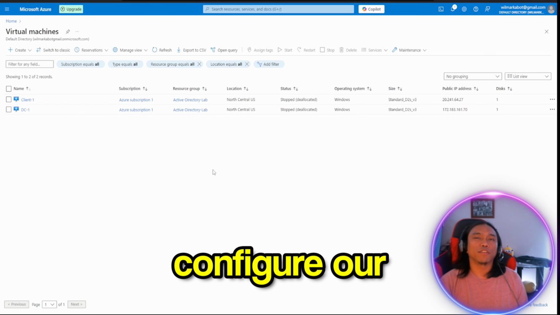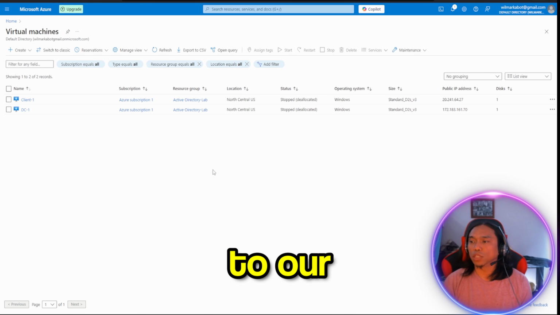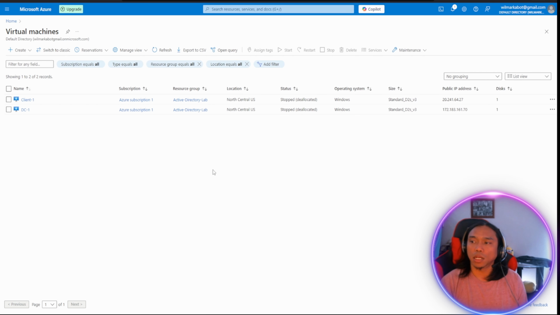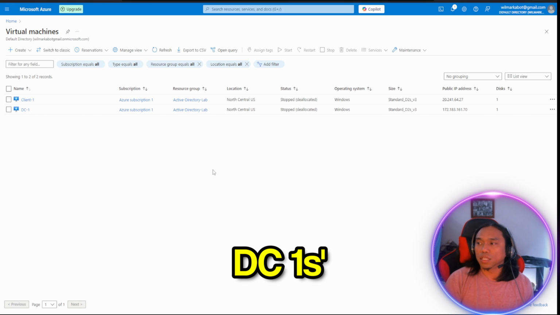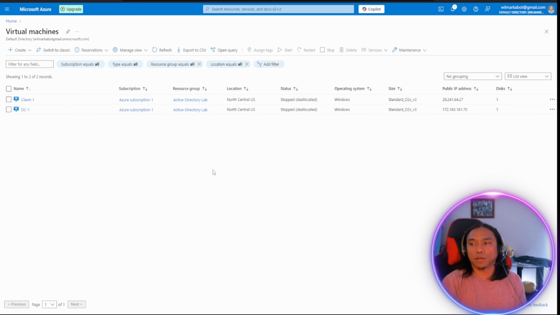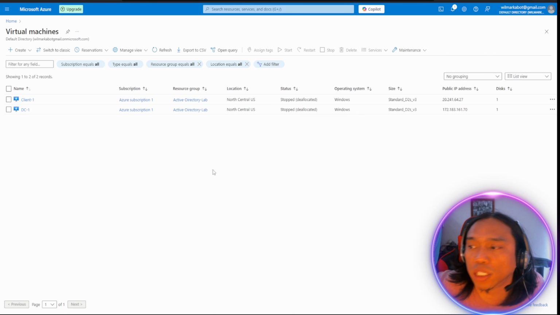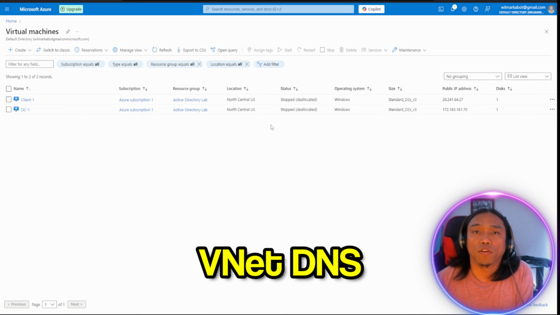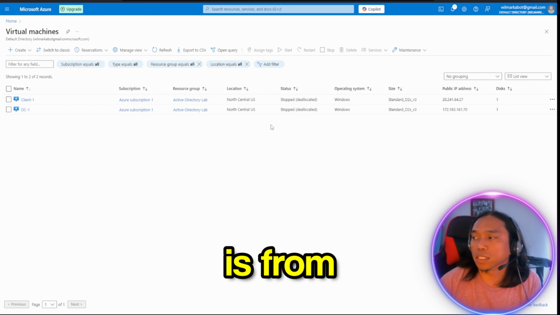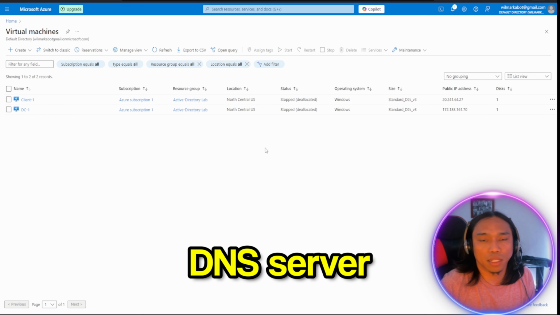So after we configure our DC1's IP address from dynamic to static, we will proceed to our client's virtual machine and change the DNS settings to DC1's private IP address. The reason for that is because when we create our Windows virtual machine, the default virtual network or VNet DNS is from the Microsoft or the Azure DNS server.